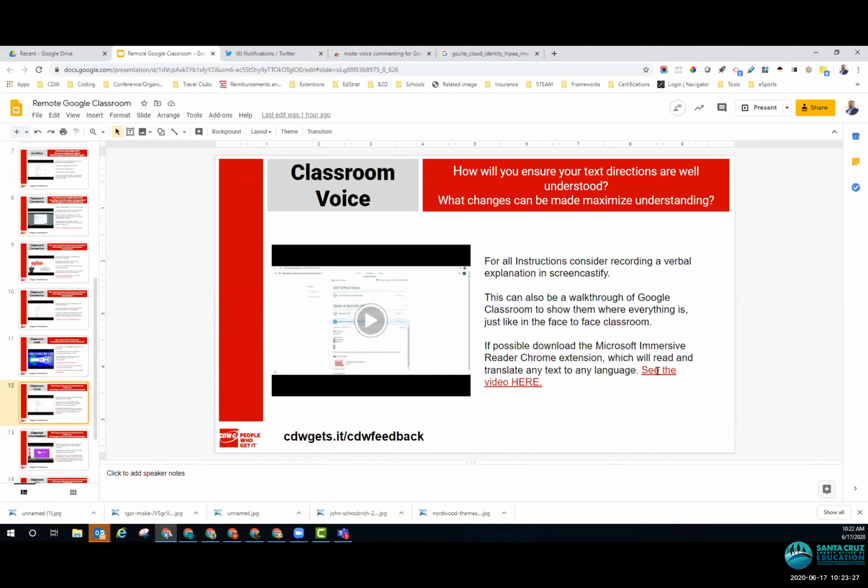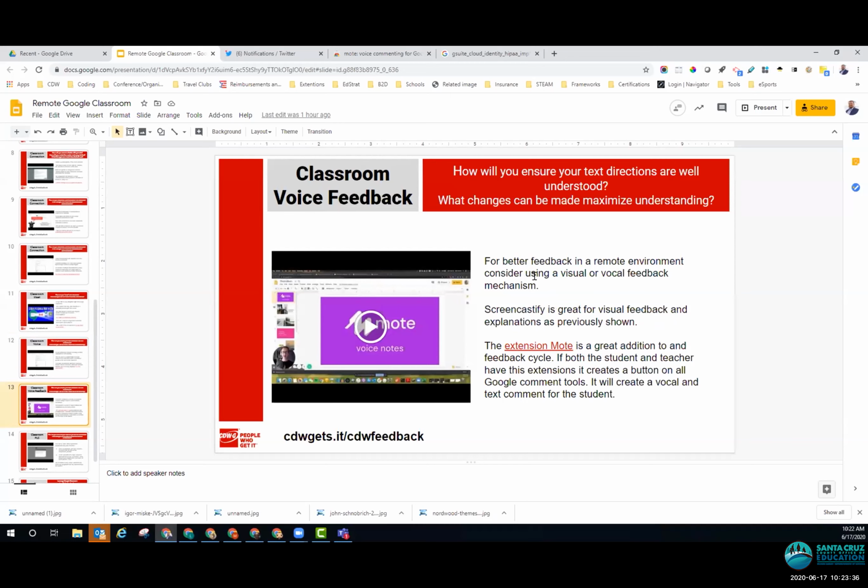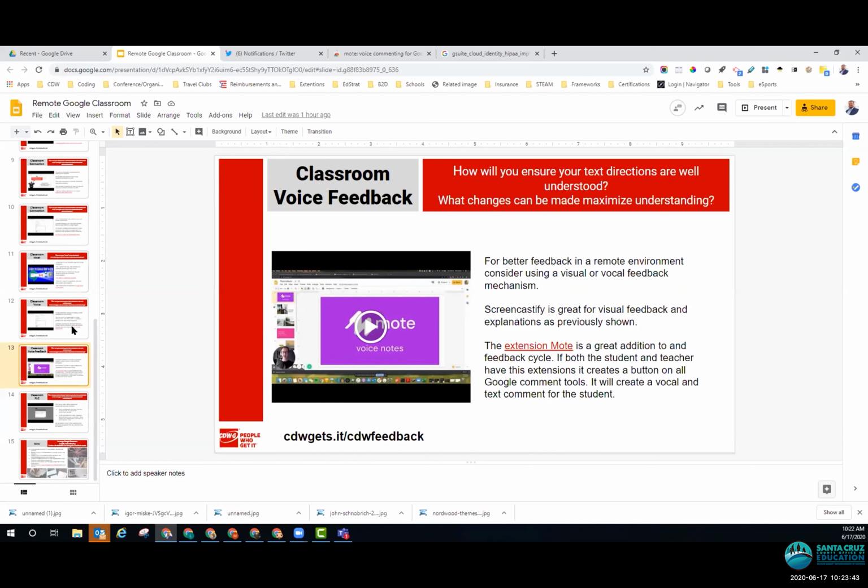And once again, you can see how to use that in this video here, and the Chrome extension is available for you there as well. And then here's that Moat extension here for you. You can click on this extension, it'll give it to you. And here's a tutorial on how to utilize Moat.